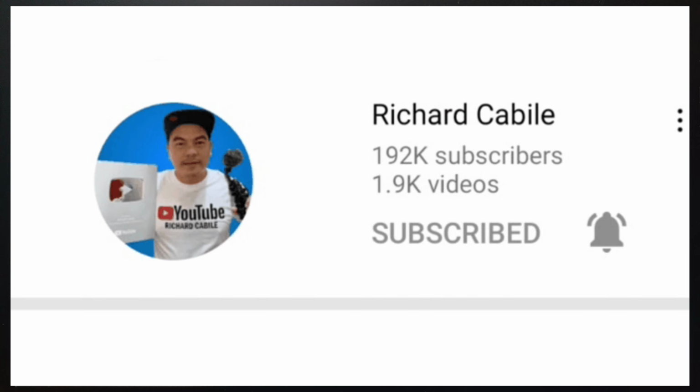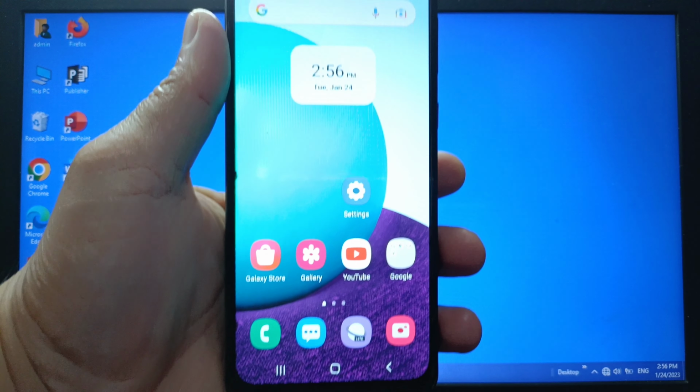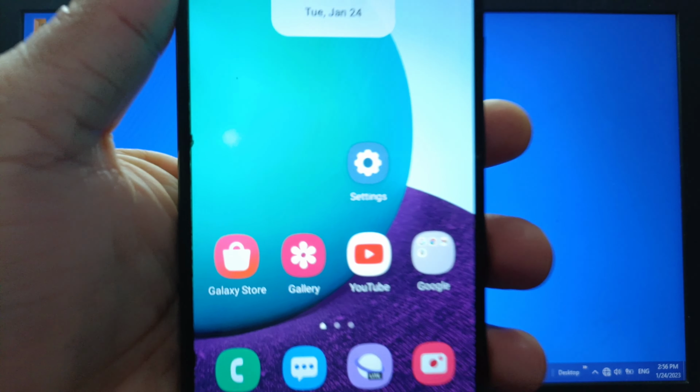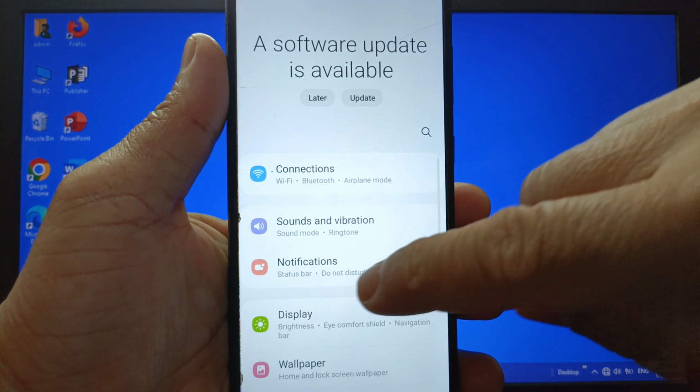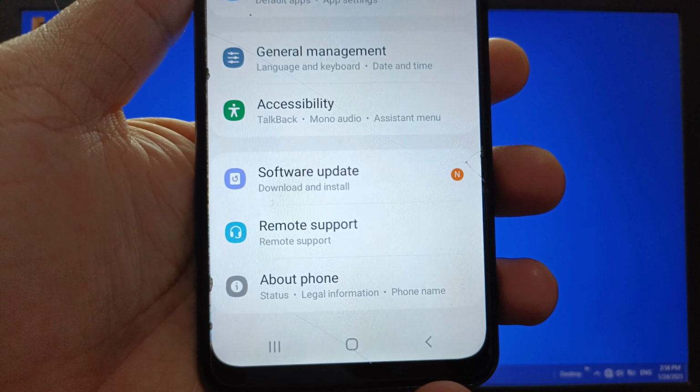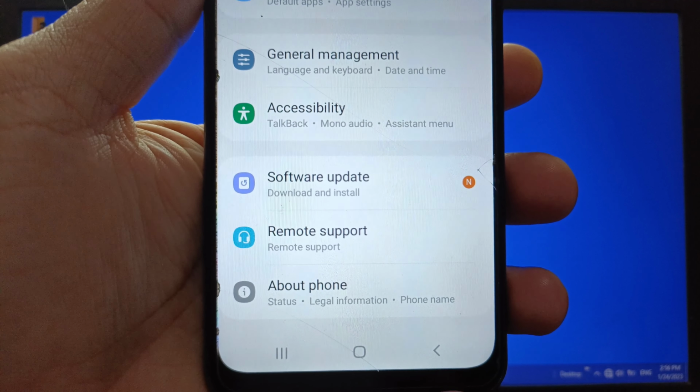Okay guys, let's start. Here in your Samsung Galaxy A02, what you'll have to do is go to Settings. In Settings, scroll down and find Developer options. And the Developer options is not shown or turned off.